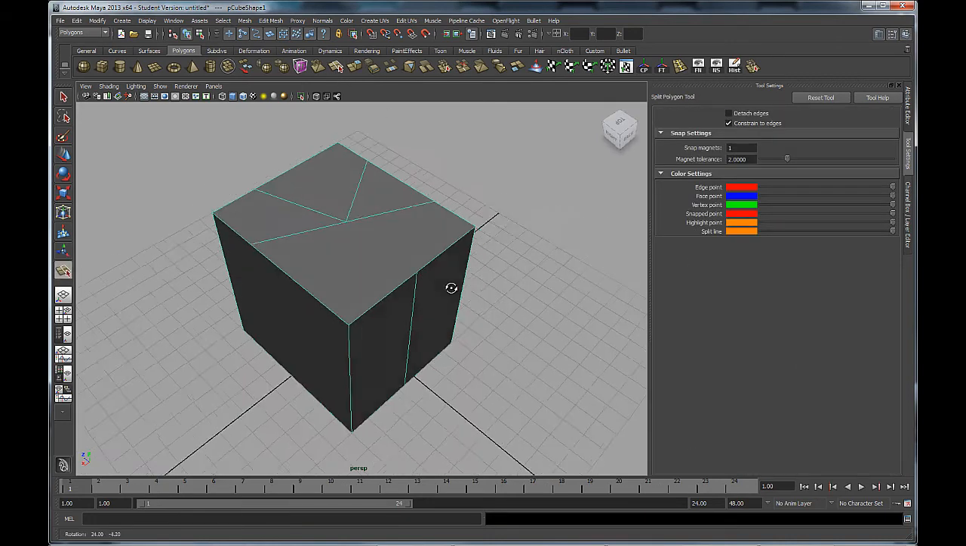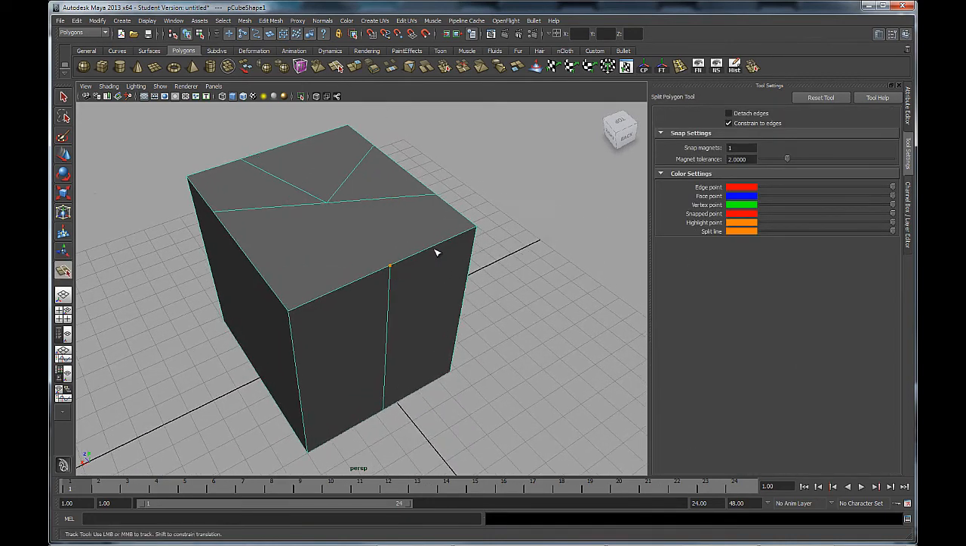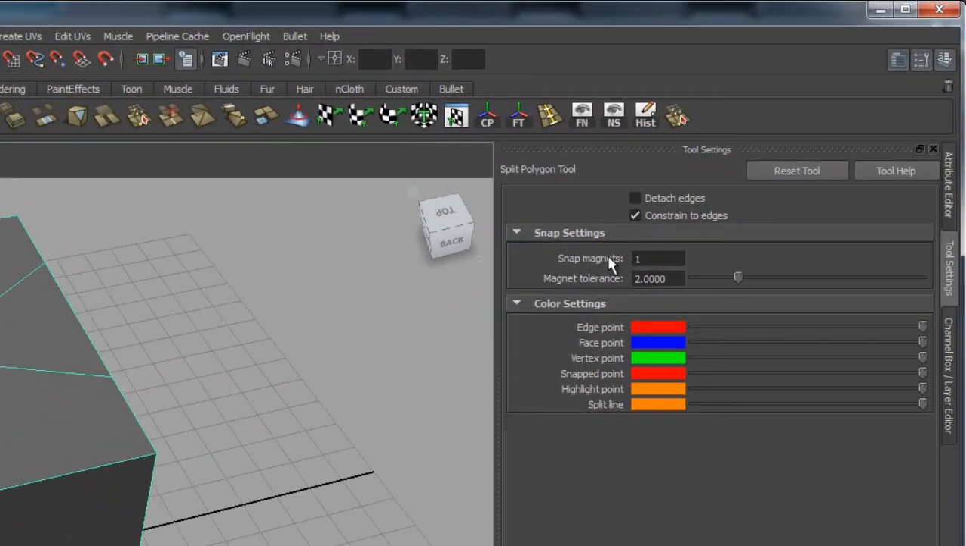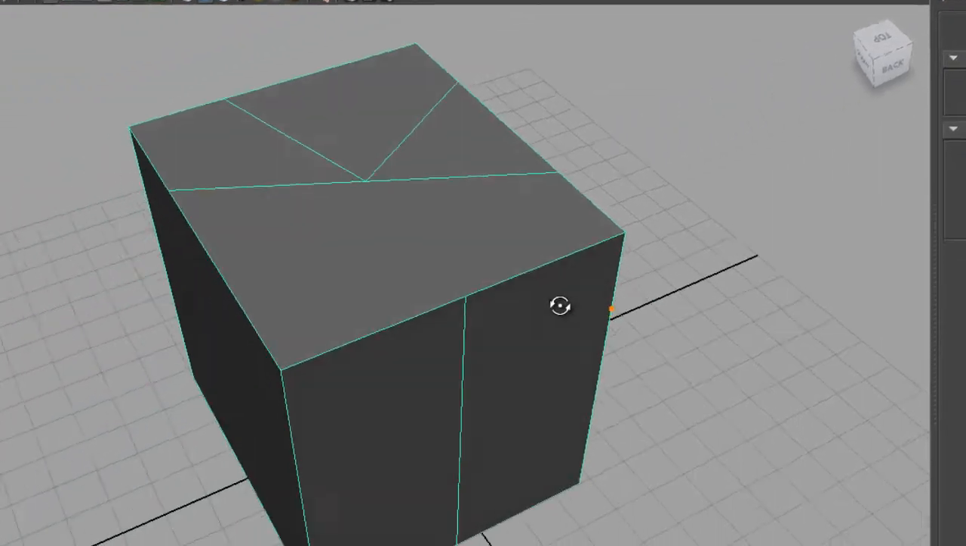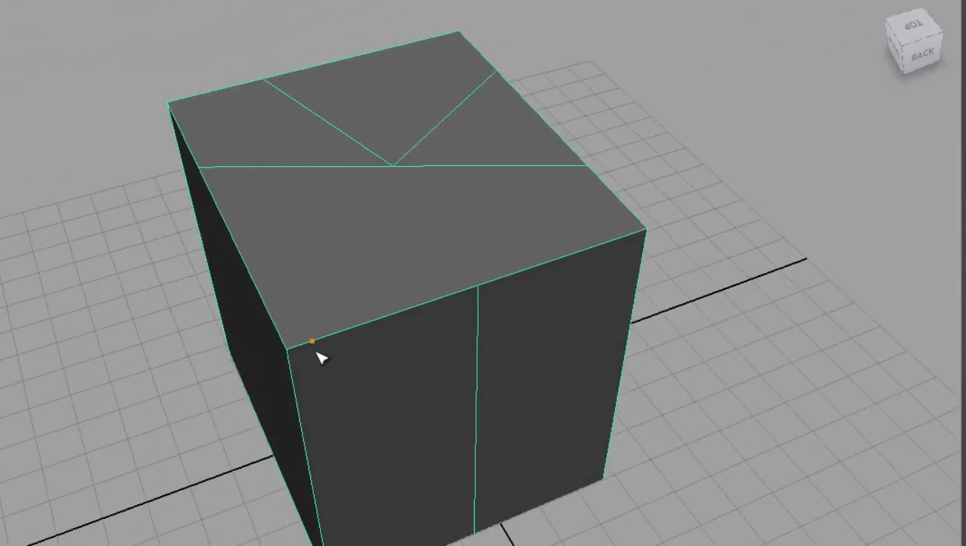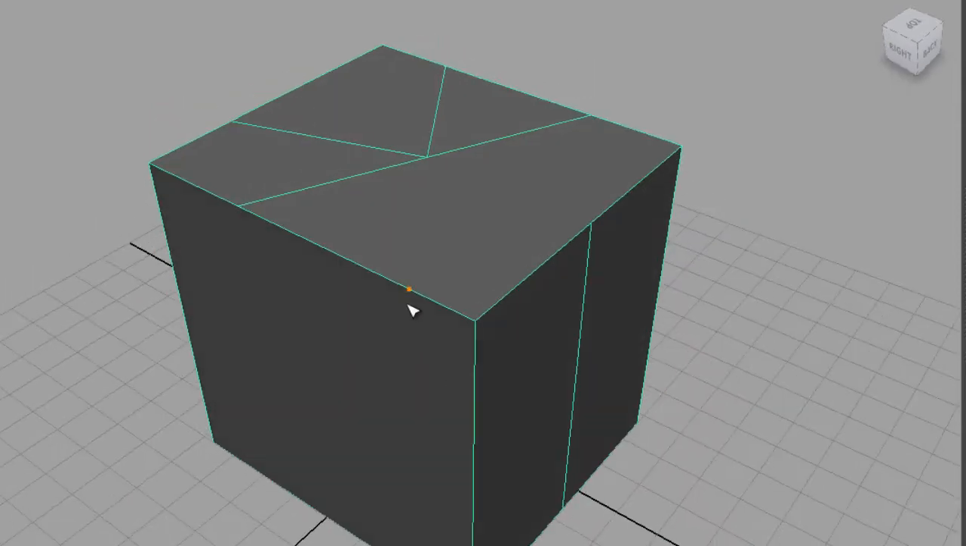Let's just turn that split polygon tool on again. So basically, that's what the snap magnets does. Now, I can increase this number. Let's say I increase this to 4. Actually, what I'll do is increase it to 3. What this is going to do is give me basically 3 positions along this edge that the object will snap to. So what that's going to do is give me an edge that I can divide into quarters. So that's what the split polygon tool does. Basically, it just allows you to divide things up like this.